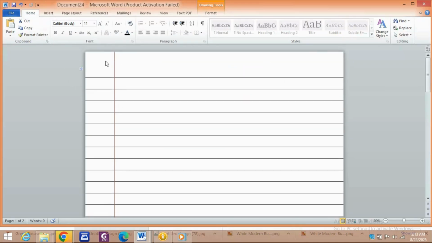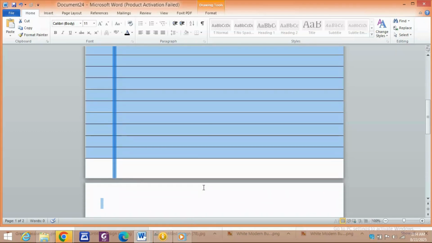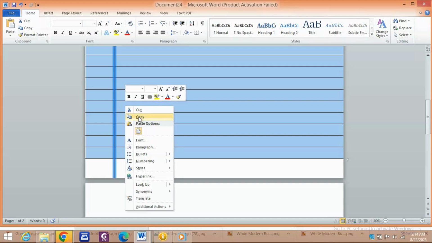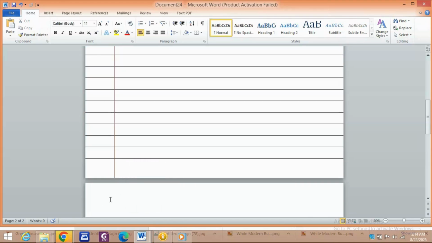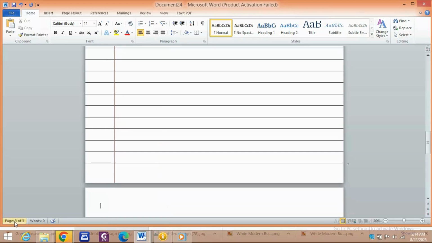Then now, what are we going to do? We are going to highlight the whole of this because we want to make many copies. Then we right click here, then we say copy. Then we come to the next page. We just right click again, say paste. You see, we've got three pages now, just like that. Just like that, four, five, until you reach the number you need.